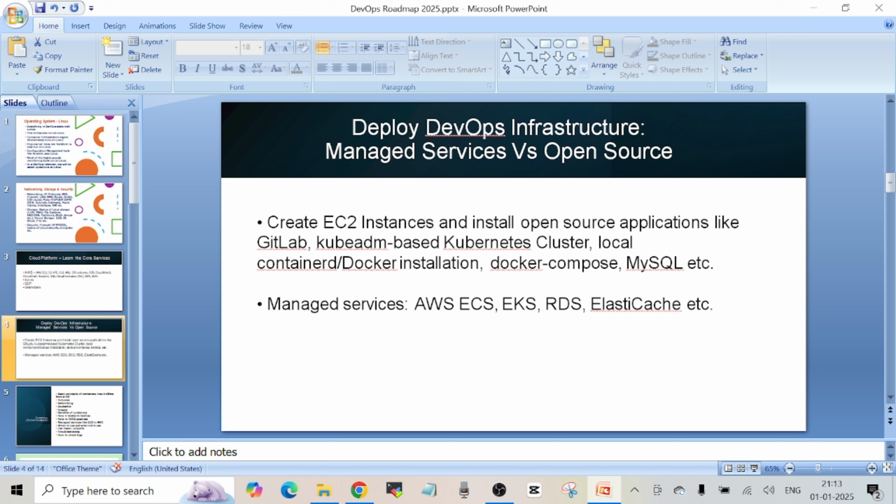So you can use ECS, or you can use their fully managed Kubernetes clusters, which are created in the EKS service, Elastic Kubernetes Service, or they have their fully managed database service as well, which is called RDS, or Relational Database Service. Or similarly, you can use their ElastiCache service as well.